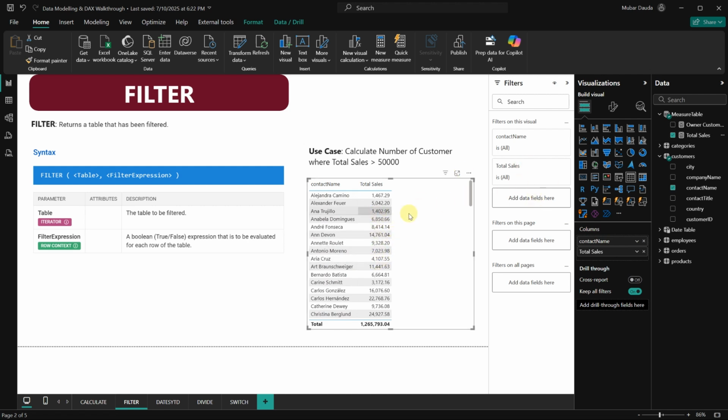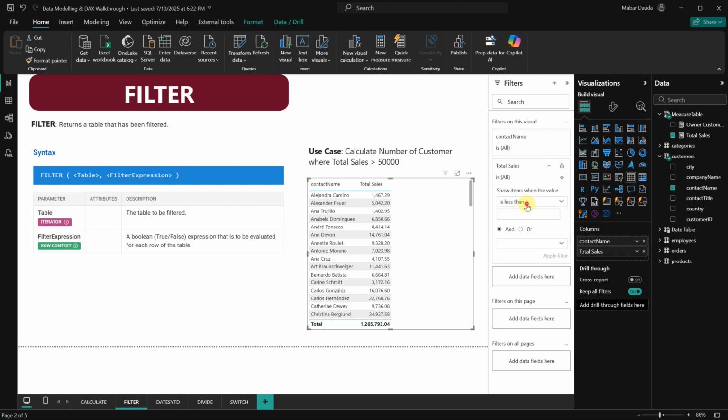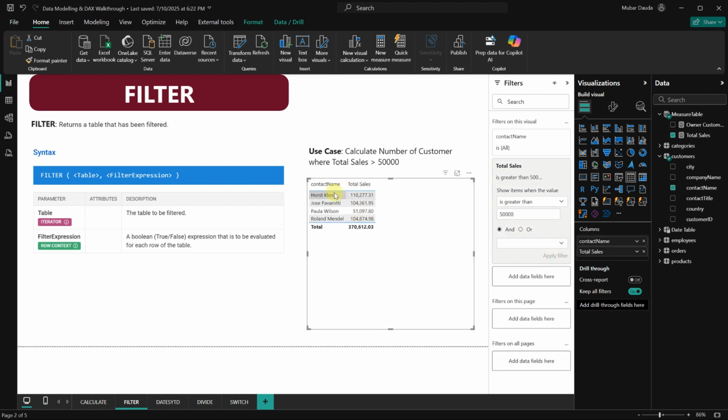Now I need to look at the sales that are greater than 50,000. So I will come to this filter pane, in the visual level filter, and say greater than 50,000, then apply the filter. It will show me the customers that have total sales greater than 50,000.